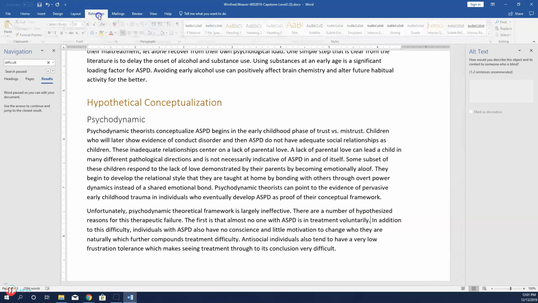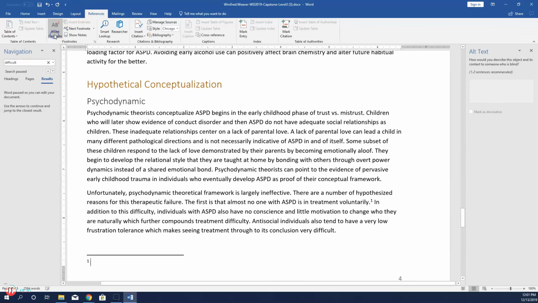So to insert a footnote, you go to References, click on Insert Footnote, and we're going to type: persons getting therapy by the order of the court system have little incentive to change.